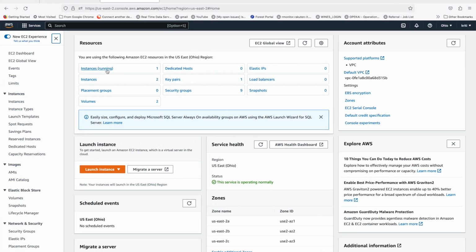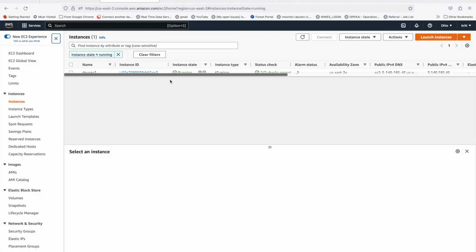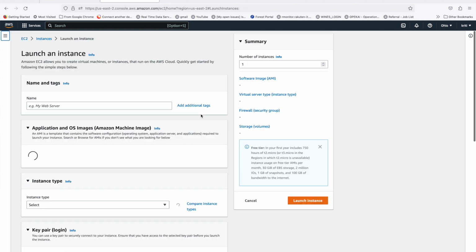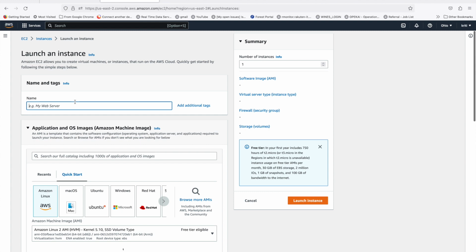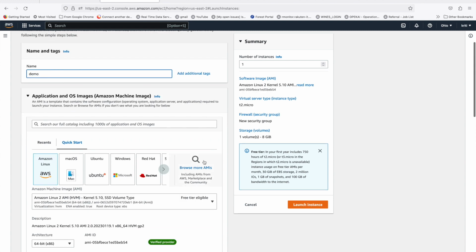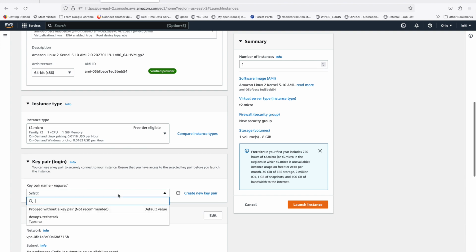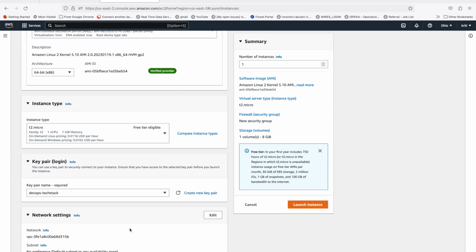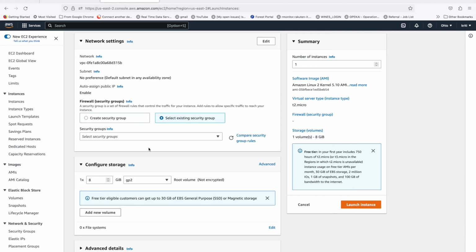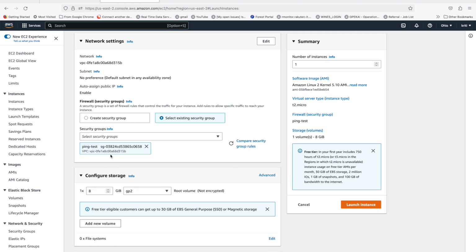This is my AWS account. I will just create one particular machine over here. Click on the launch instance. Here I will just give some name, demo. Here I will select some AMI, anything is fine. After that, you just need to select your PEM key. After that, you need to select one security group. I have created one security group actually, that is ping-test. I will select that particular security group.